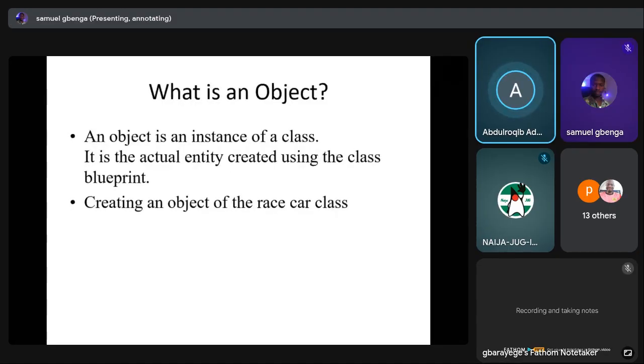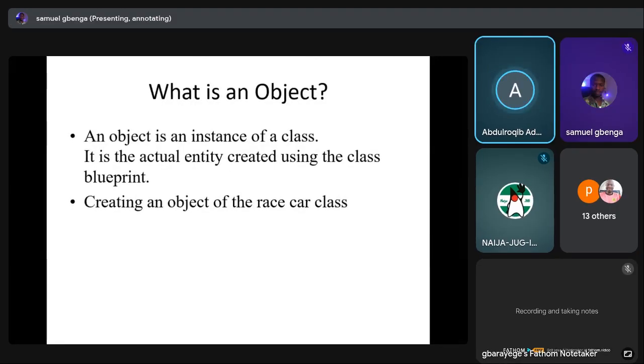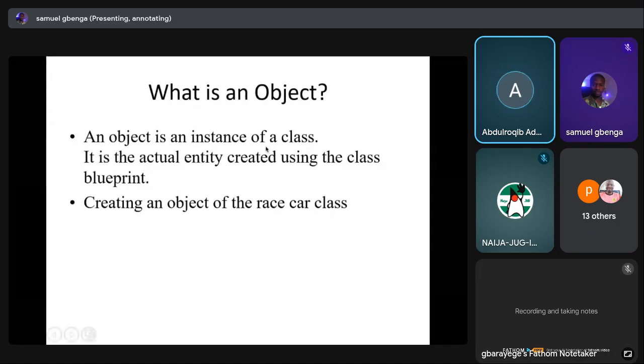All right. So what's an object? We say an object is an instance of a class, right? It is the actual entity created using the class blueprint. So how do we create an object, still using our race car analogy? From the snippet, you could see we created objects of the class RaceCar in a LeMansRace class. This Le Mans race is basically a race. For those that are into motorsports, they know the Le Mans series is a 24-hour race series, right?